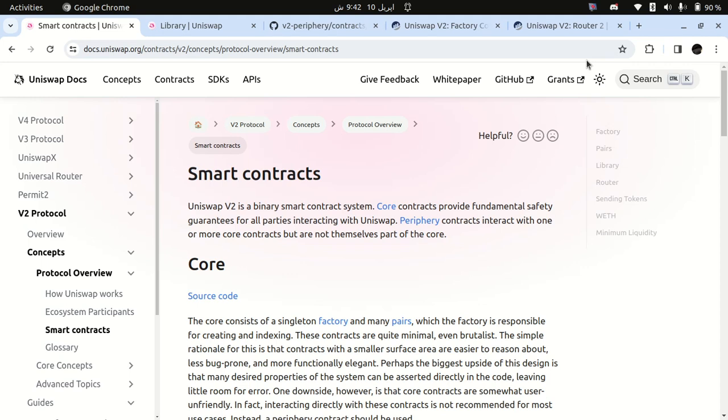Hello. At one point, I wanted to understand how the underlying smart contracts for Uniswap work, but it took me some time to figure out how they work, and I did not find anything useful on YouTube, basically anything that could explain in simple terms. So, in this video, I will explain how the underlying contract works in simple terms.